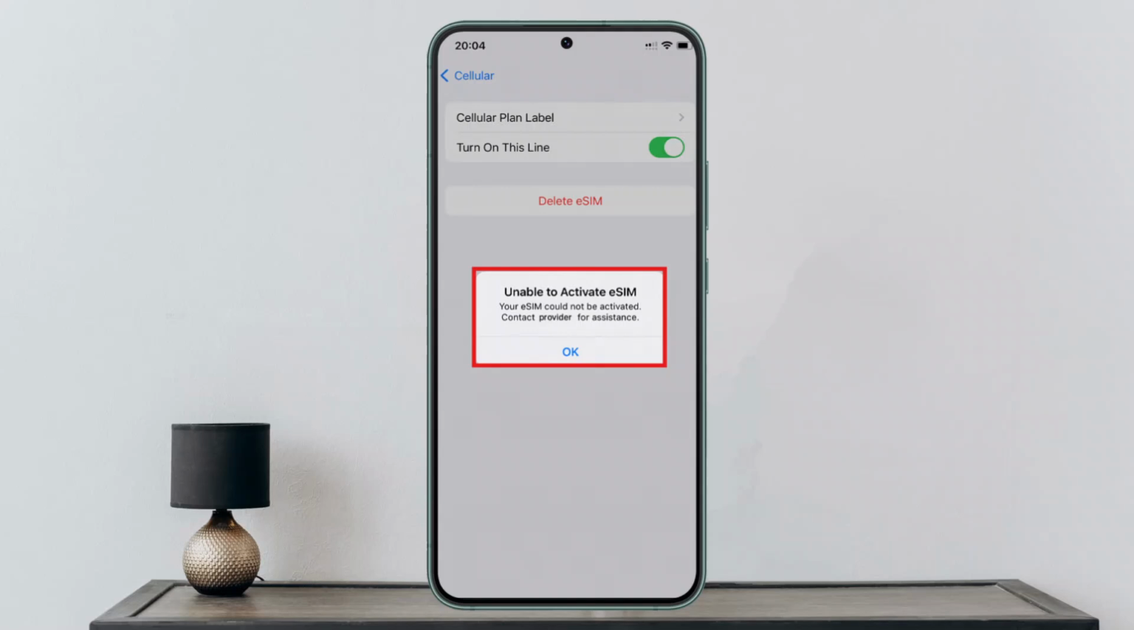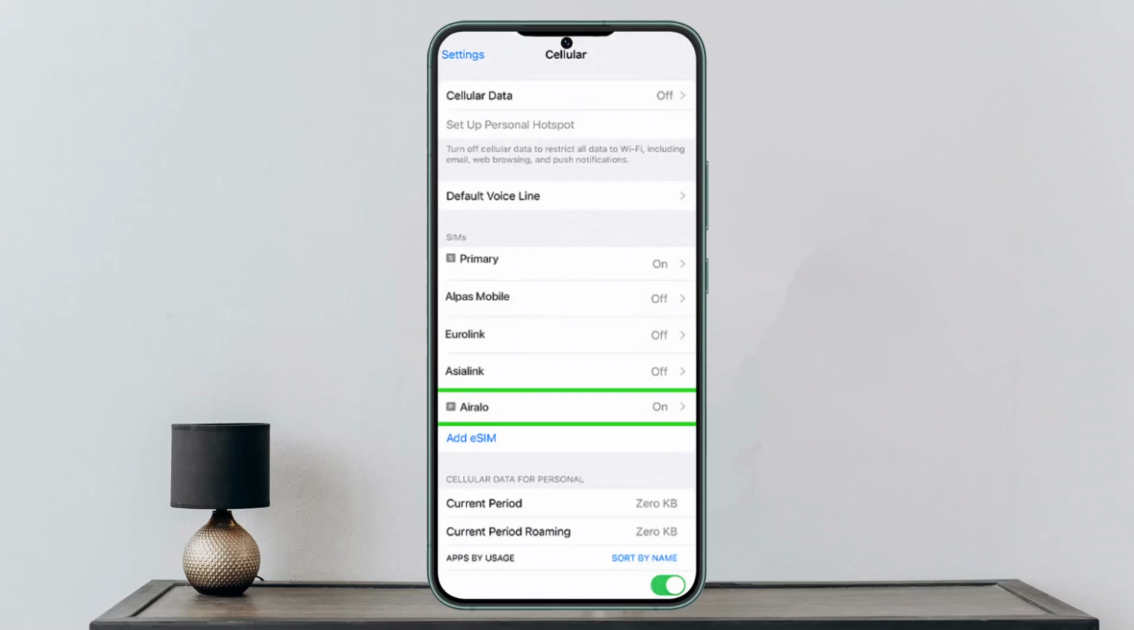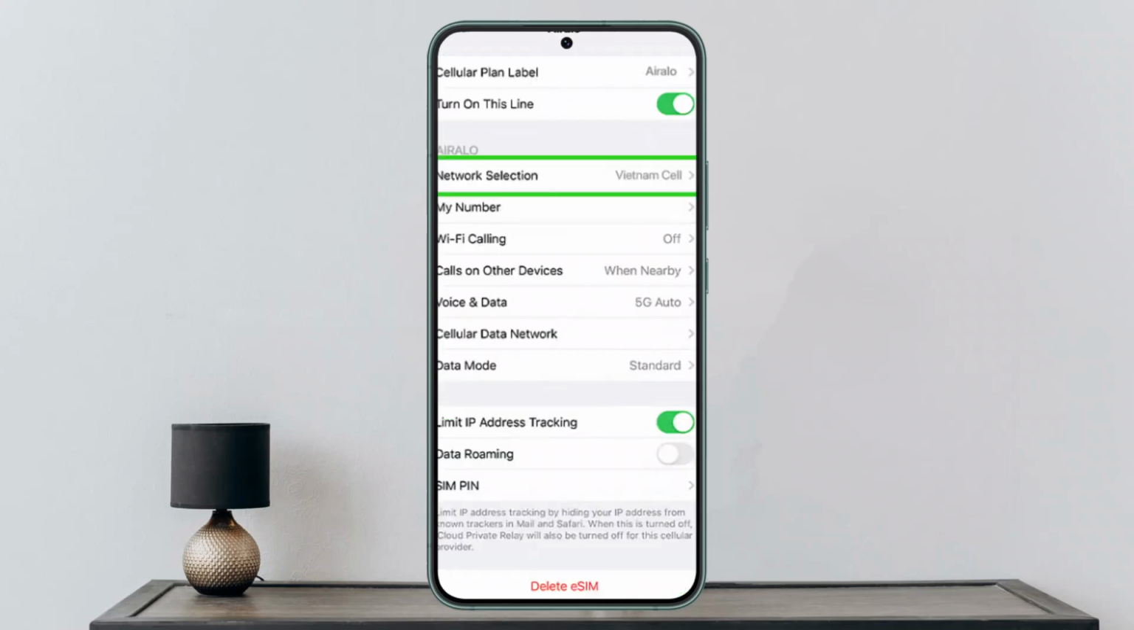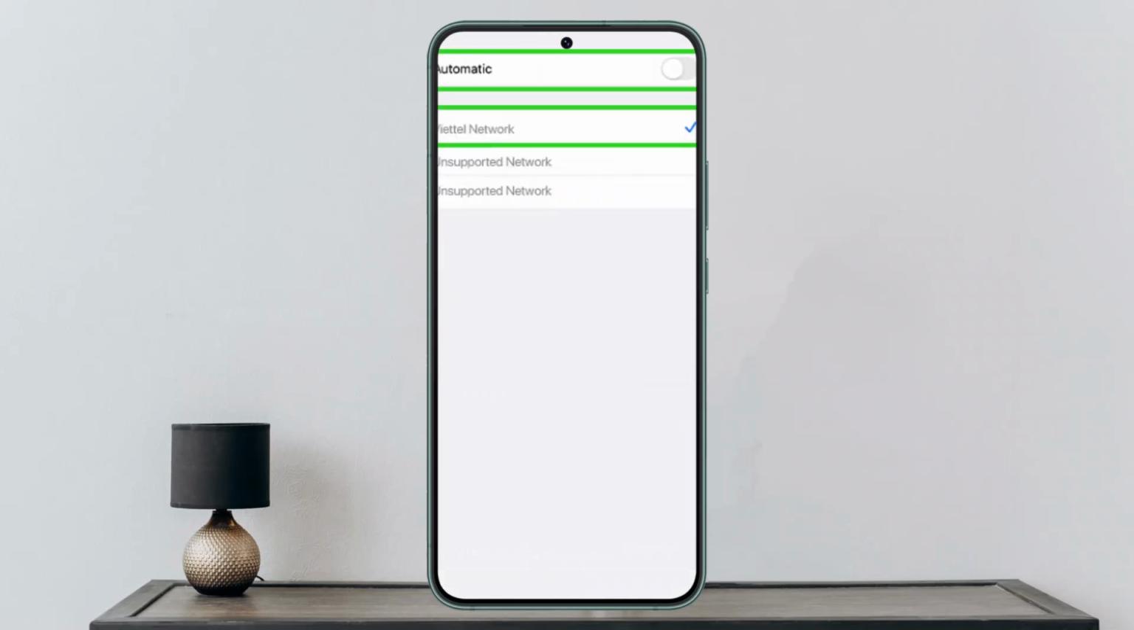So now what you could also do is check whether your network settings need to be updated. So for that, you want to go to your settings. When you go to settings, you want to go to cellular or mobile network and internet. After which you want to select your eSIM that is not toggled on. You want to make sure to click on network selection. After which you want to make sure to click on automatic and toggle the button.